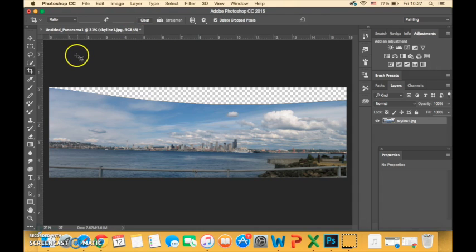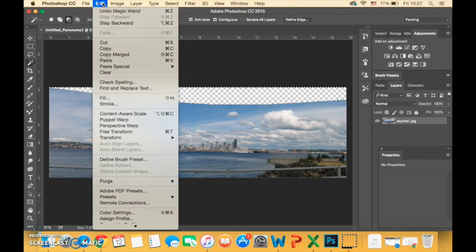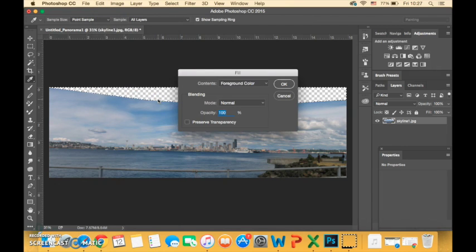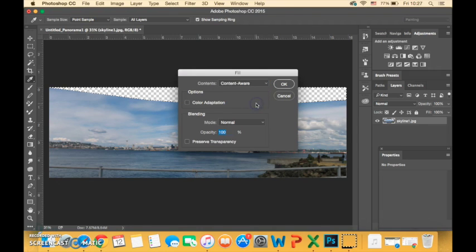Now we choose Magic Wand tool. We go here. This is Quick Selection tool. We right-click to choose Magic Wand tool and click the transparent area on top. Okay, now we need to go to Edit, choose Fill, and then select Content Aware. This is Content Aware, and click OK.